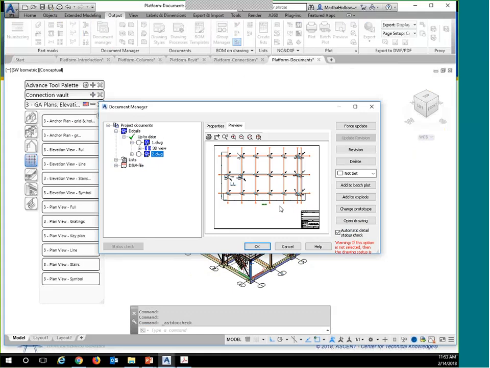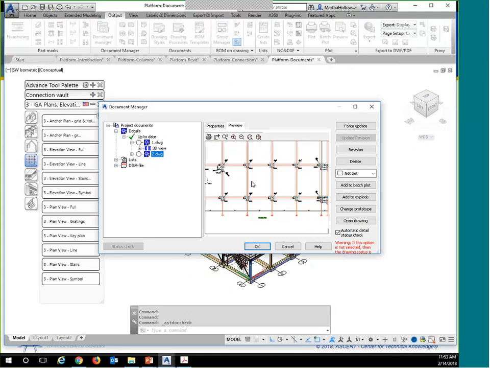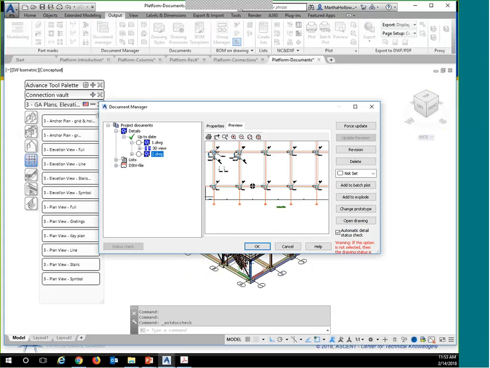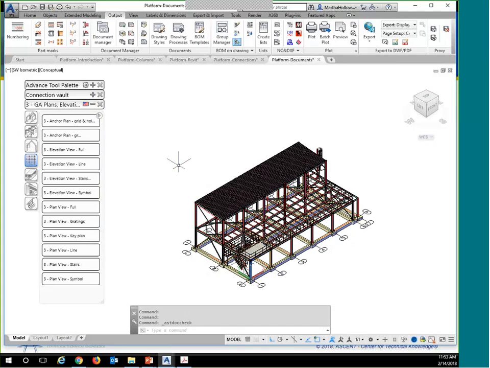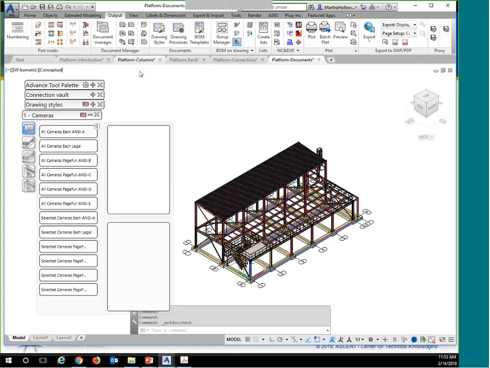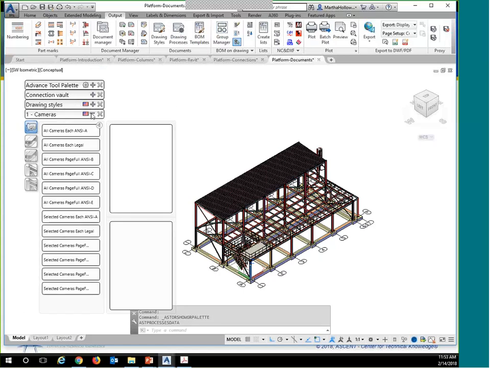So I'm not going to go into this one right now, but you can even zoom in here and see that it actually placed in a lot of tags as well as your dimensions on this particular one. Let me run a drawing process, and there are a couple of different ways to do drawing processes. I'm going to do this one.